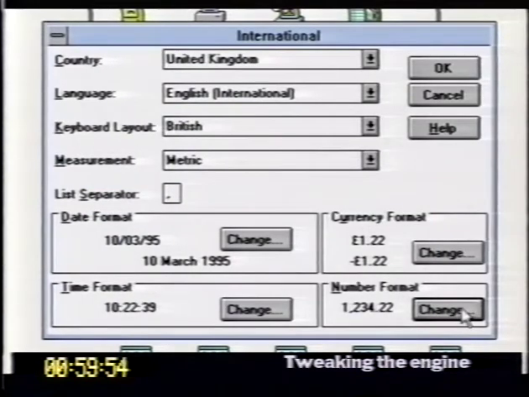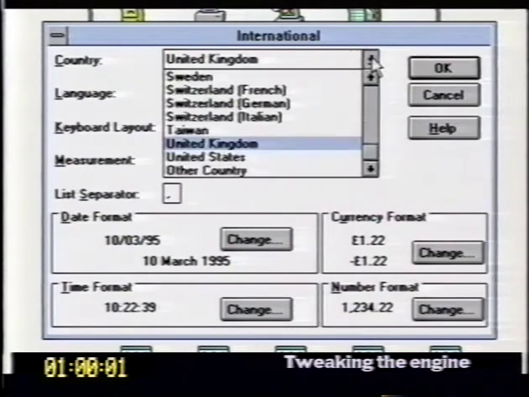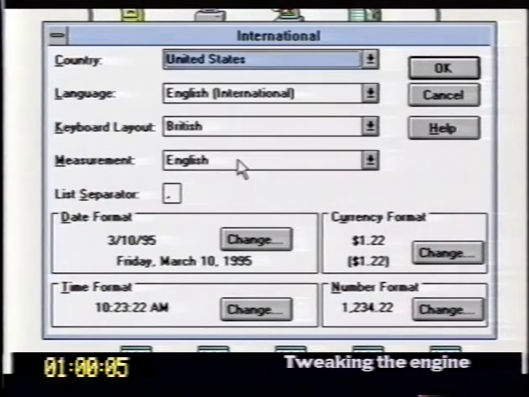Now, if we go to the top of the dialog box, you can see that we have a country option. If I change the country from UK to perhaps United States, notice what happens down here. We've now changed to dollars from the pounds. And also, we have my date format changed, so we now have the month followed by the day, then the year. So whatever changes we make here will automatically affect these four options down here. Which sort of makes sense, really.